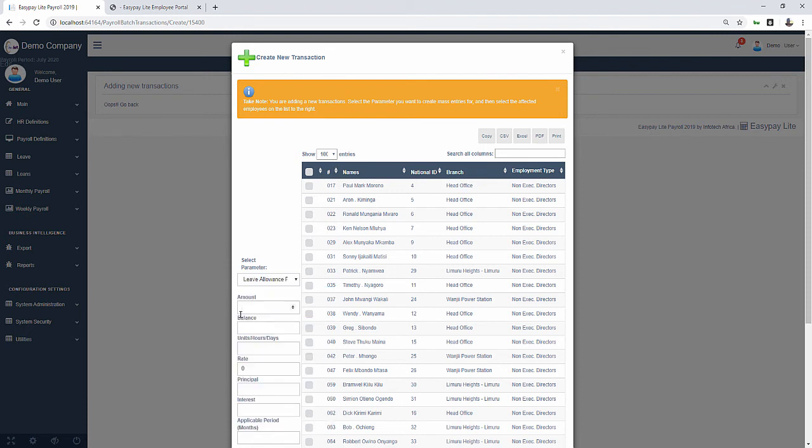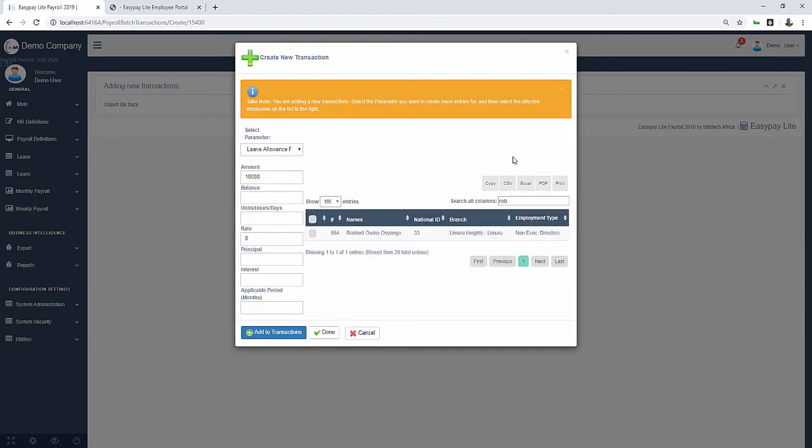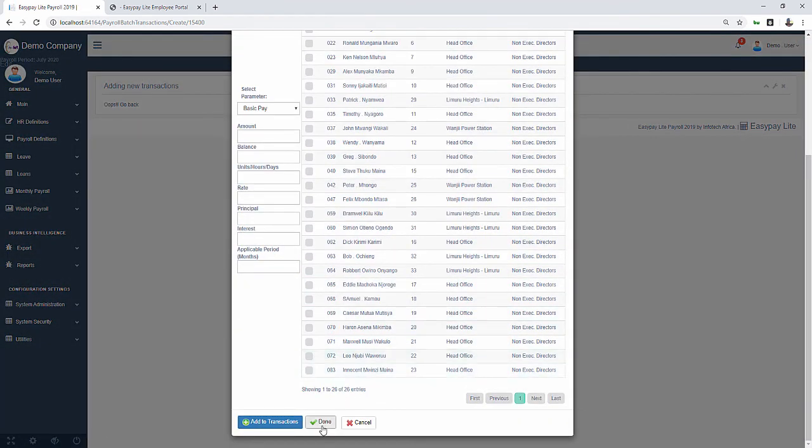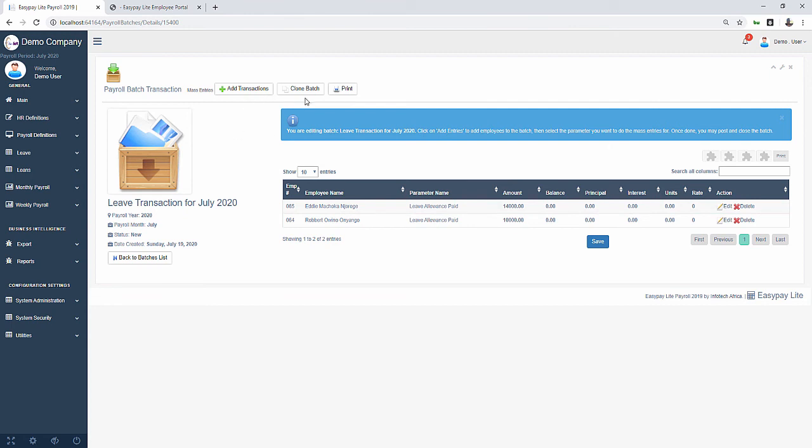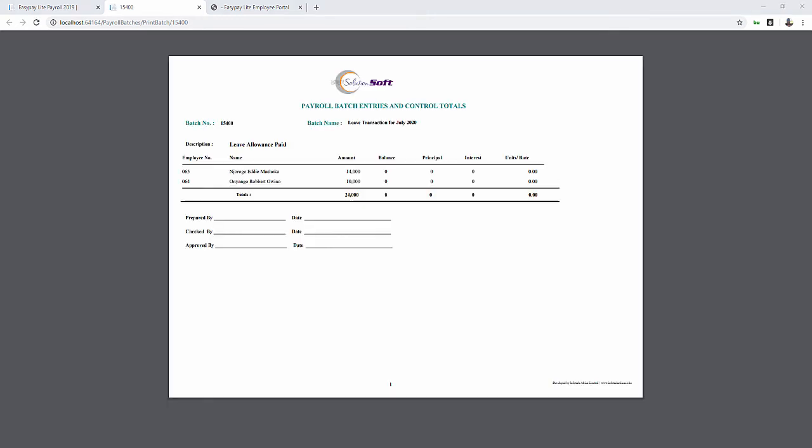So we select our leave allowance. We said it was 10,000 for Robert. So we can select Robert, add him to the transactions, and we are done. So we now generate our hard copy for verification purposes, just as we have done. We have verified our data, so let us verify this before we notify the CEO or the finance manager. So there we have it. So now we have a hard copy as well as the software having the same electronic trail.